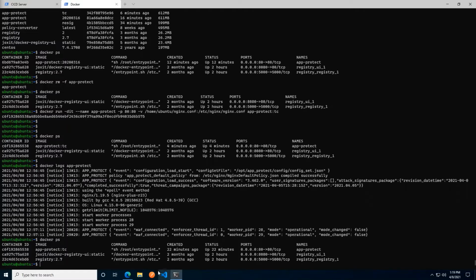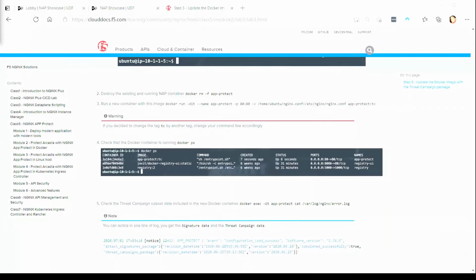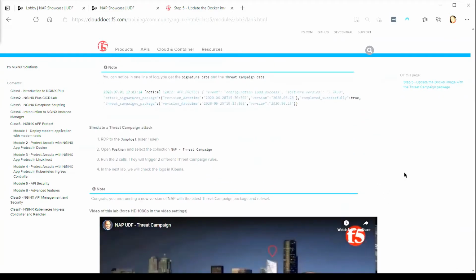We need to open Postman, which is this funky looking fella down here in the middle. And we can just start that. It'll take a few moments for Postman to start, so we can flip over to our lab guide in the meantime and make sure we're caught up there as well. We've done all of this. So yeah, simulate a threat campaign attack.